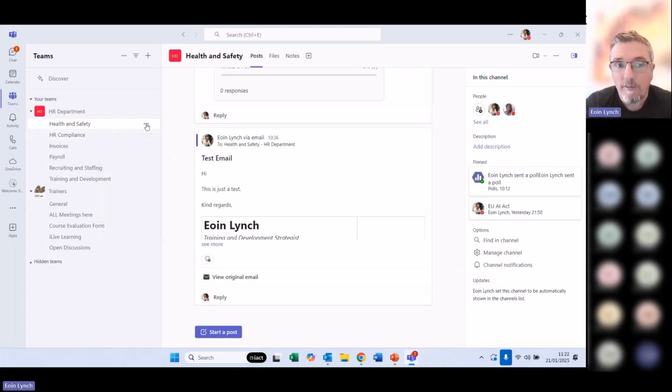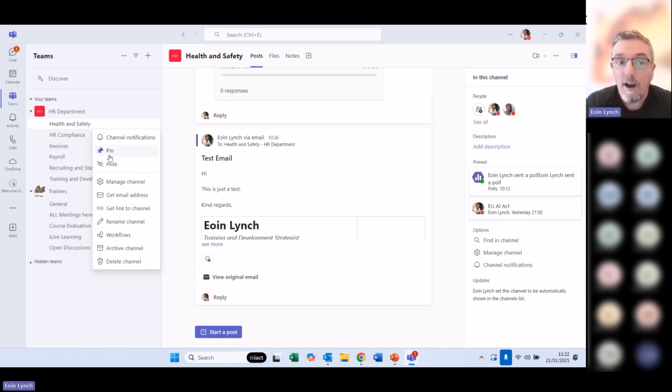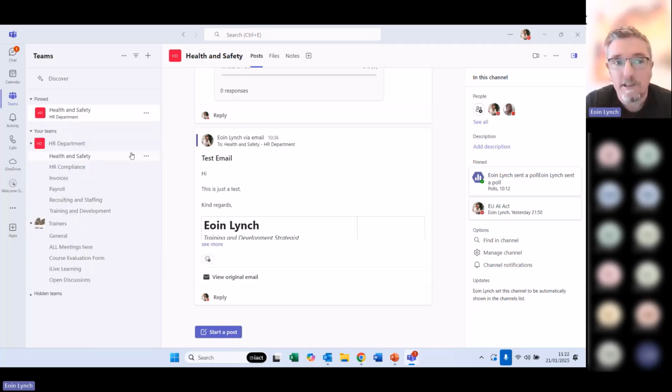The same way for a particular channel. Look, my health and safety channel, I can go in, I can pin it. Now that's a really good one. So let's say, for example, there's a certain channel in a certain team you use on a regular basis. Well, why not make it even easier to access? Look, I can pin certain ones.